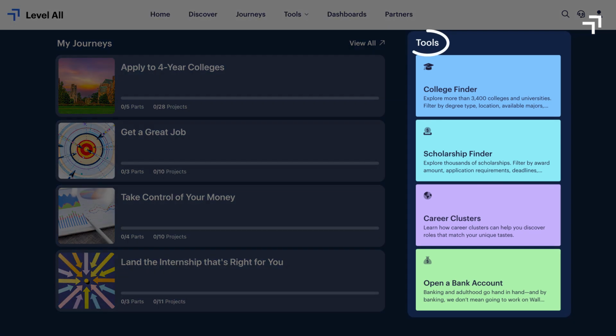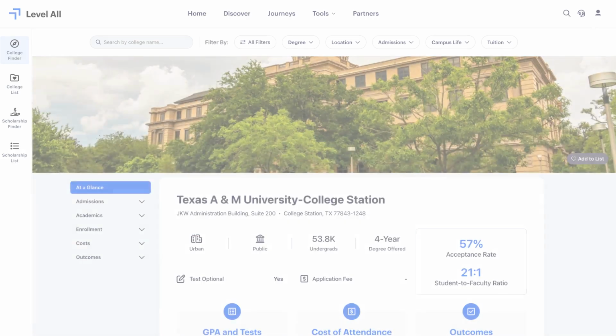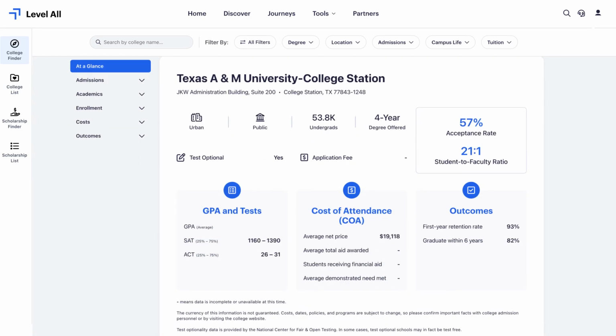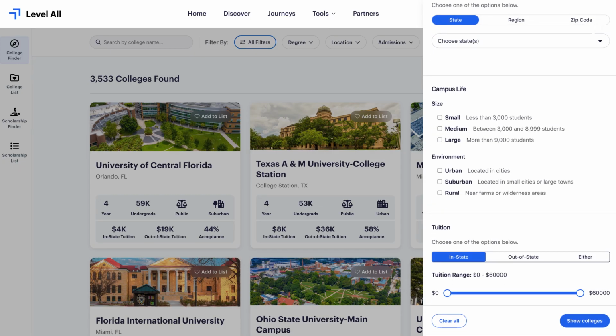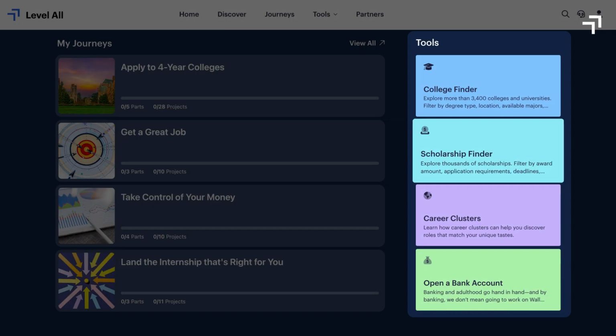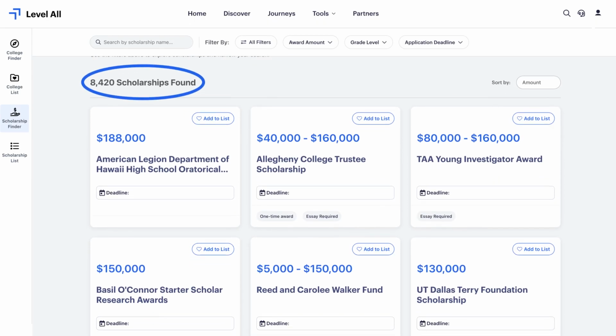Right next to Journeys, we've created some helpful tools for you and your students, including our College Finder that has stats and figures you won't find anywhere else. It will help you and your students sort through colleges and filter what's most important to them. And our Scholarship Finder, where you and your students can explore thousands of scholarship opportunities.